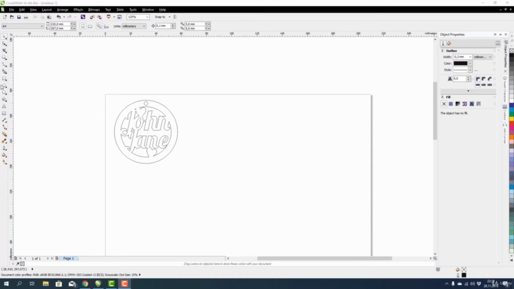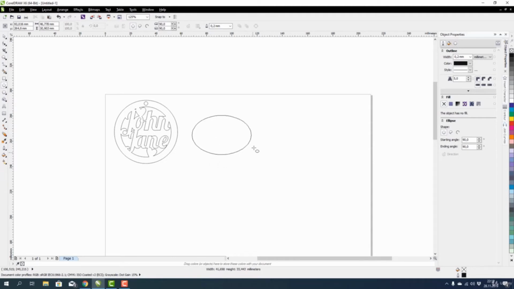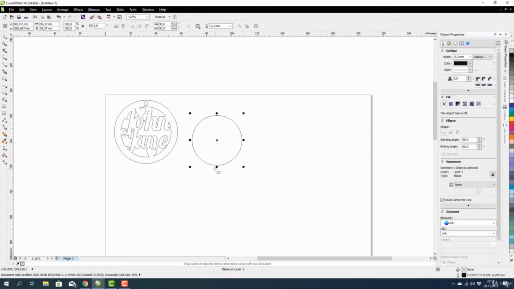First of all, I select this ellipse tool here and start drawing an ellipse. When I'm drawing this ellipse, I hold down the Ctrl key to draw a perfect circle. And then I release the mouse button and the Ctrl key. Then I select this circle's size here: 50 by 50 millimeters is enough for a keychain.